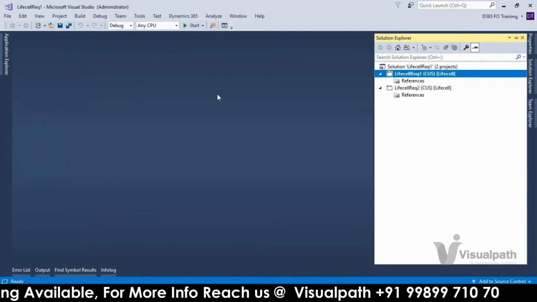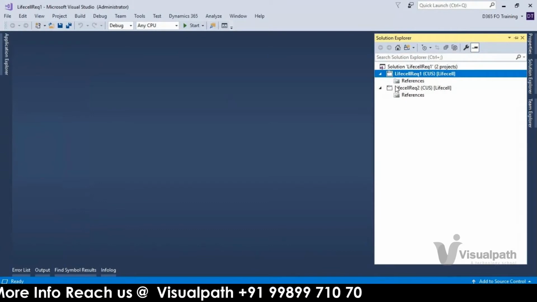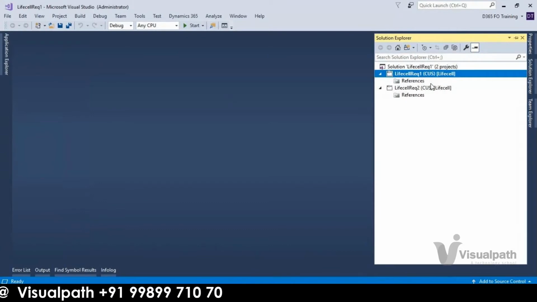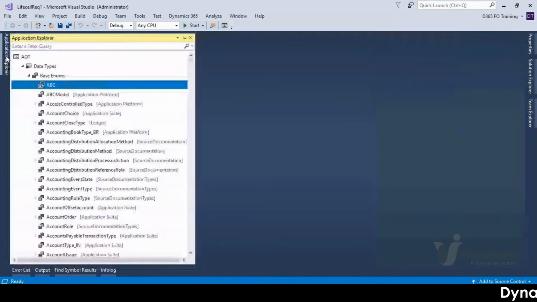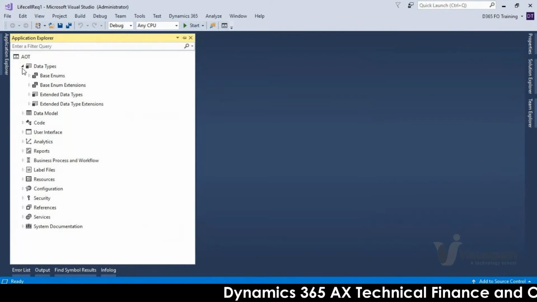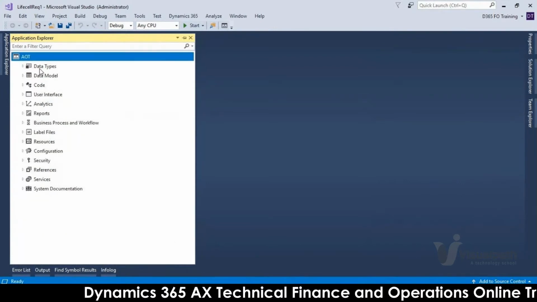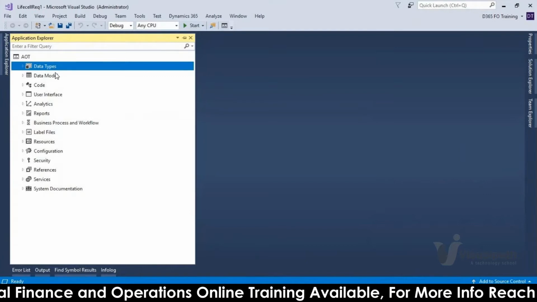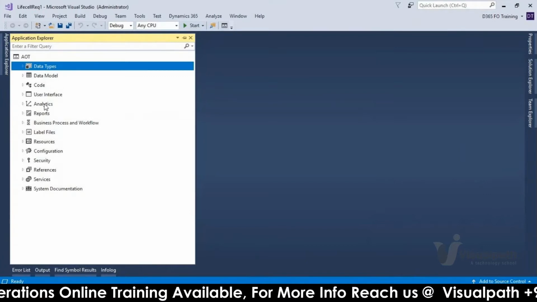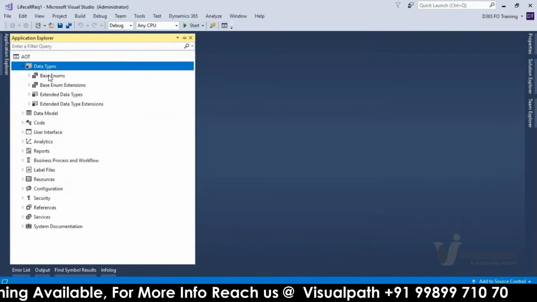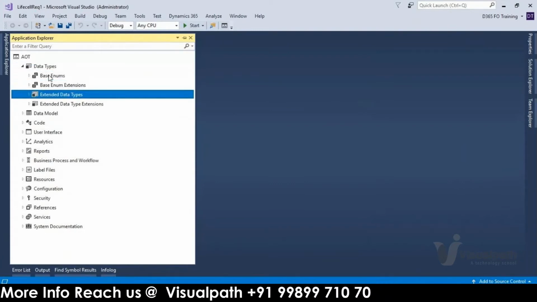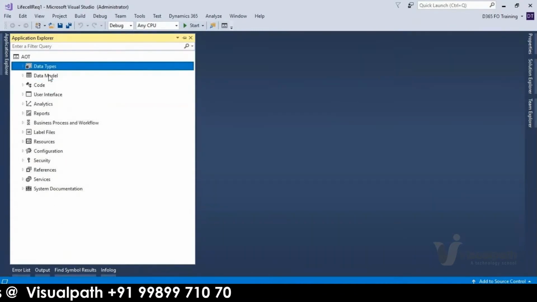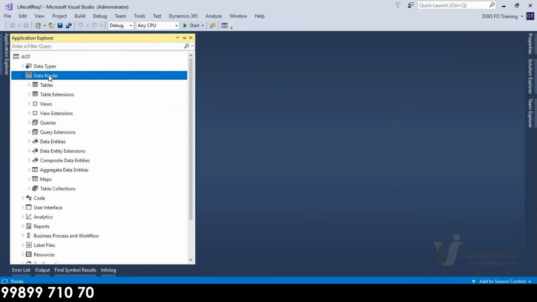Now I have created the project model and I have created the project. So I want to create new objects. If you go to the application object tree, this is the AOT. In AX2012 also we call it AOT only. Here it is bifurcated based on the type of the object. We have data types, data model, code, user interface. Under data types, you can see base enumerations and extended data types. Under data model, you will see the tables, views, queries, and all.